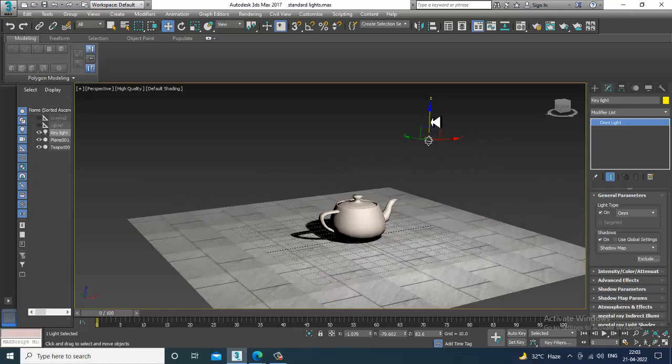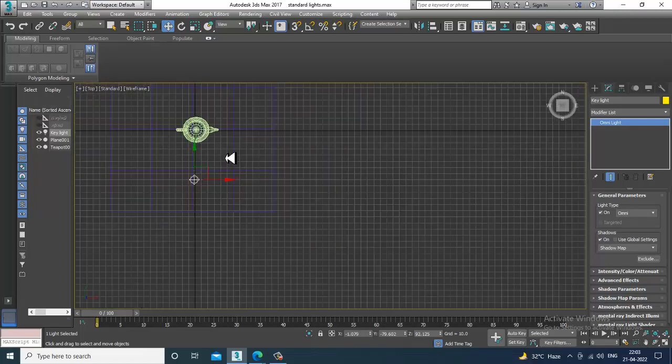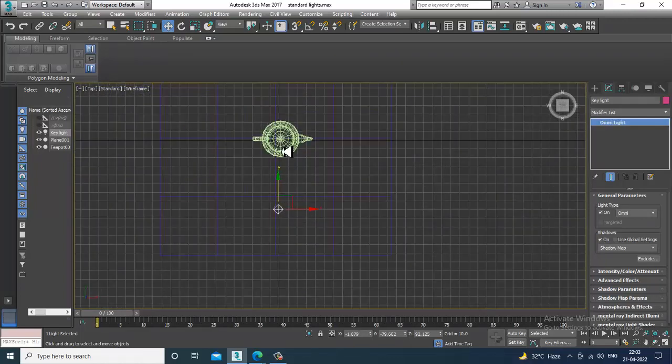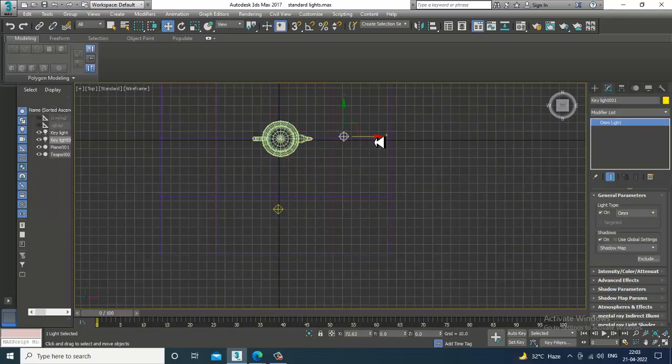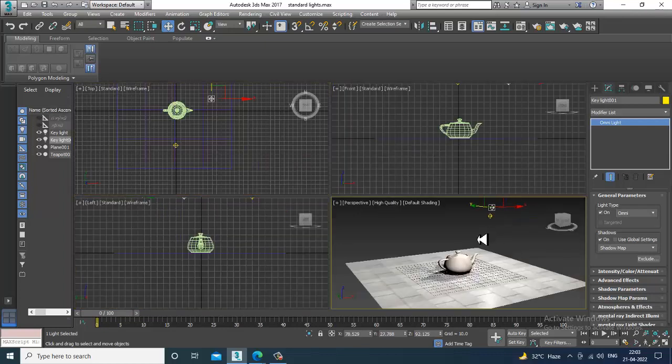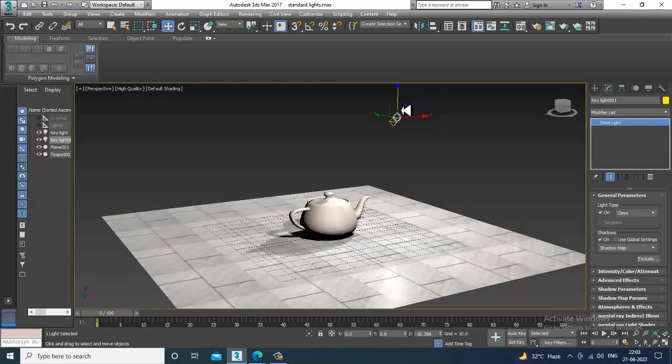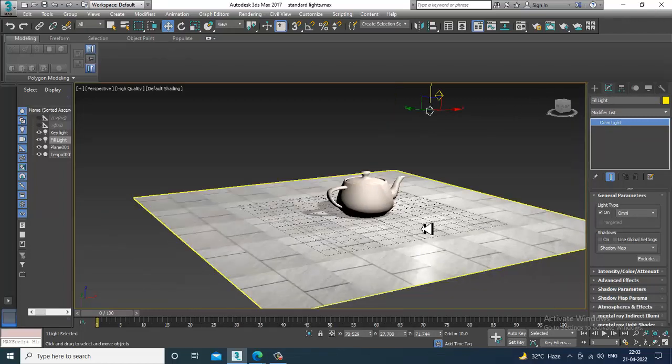Now what I'll be doing over here is taking one more light. I'll just copy this light, slightly place it over here, and slightly push it down. I'll turn off the shadow and name it fill light. I'll be explaining how fill light works.